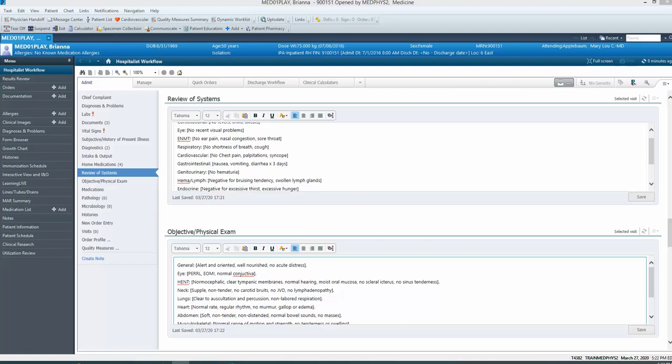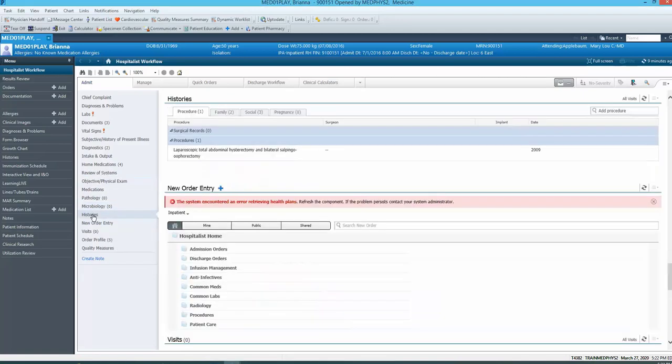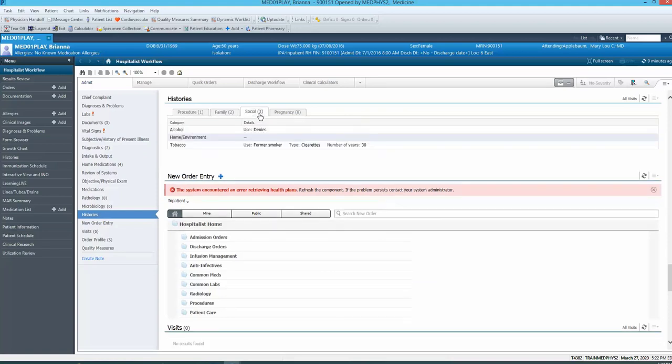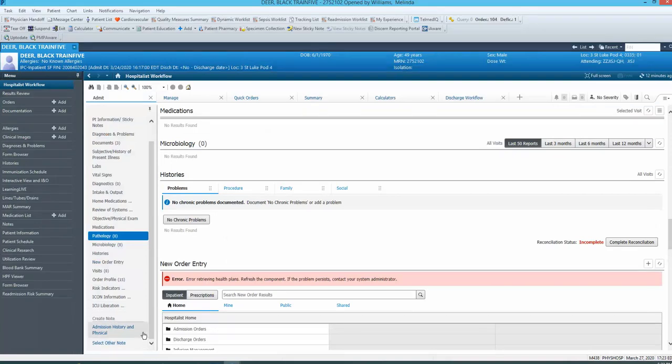Moving on, we can review pathology, microbiology, as well as histories including procedure history, family history, and social history. Now that I've reviewed the patient's chart, at the bottom of my workflow page, I'll click the link Admission, History, and Physical to create a history and physical for this patient.